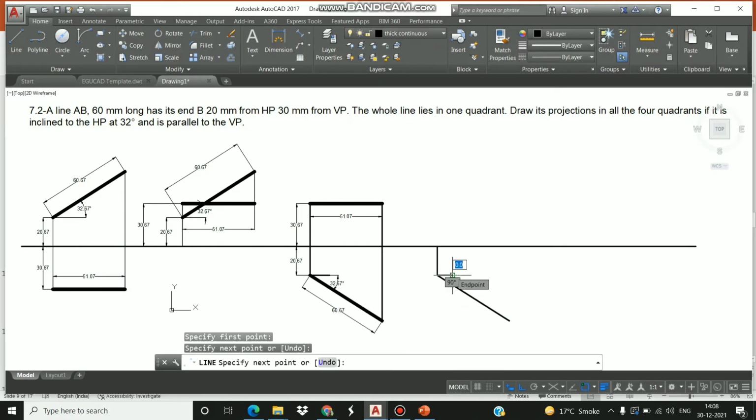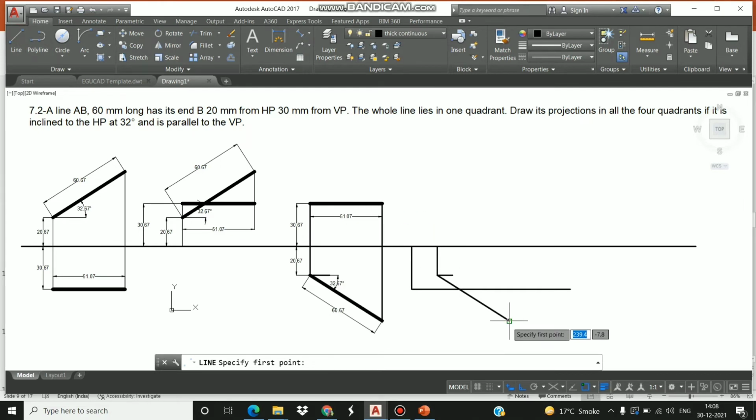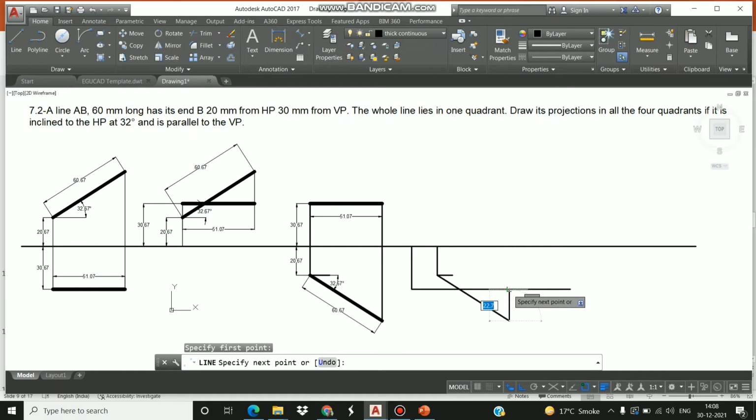And extend this line, and draw a downward line of length 30 UID, and extend this line on the right hand side. Select the line command again, project this line up to this point. It should be perpendicular. Similarly, from this point, straight perpendicular to this line. Now you can trim extra lines.